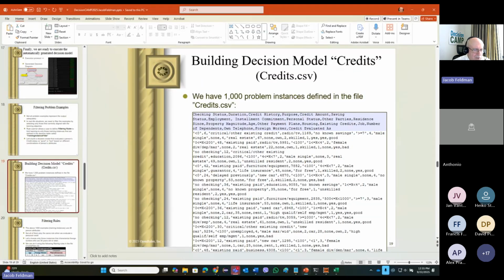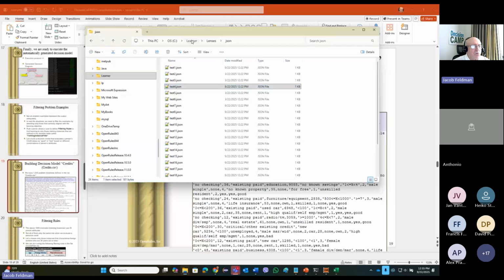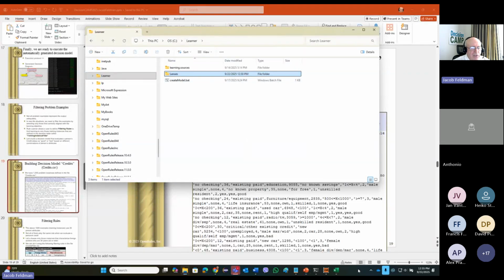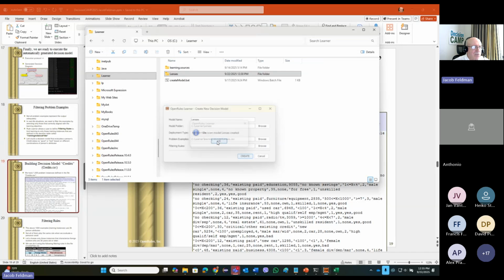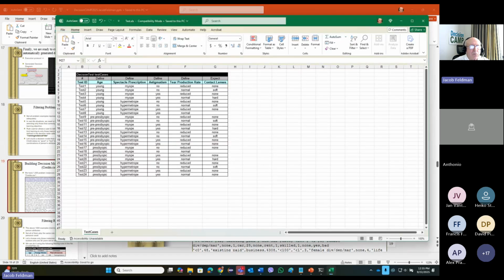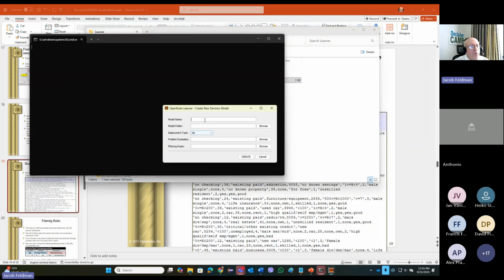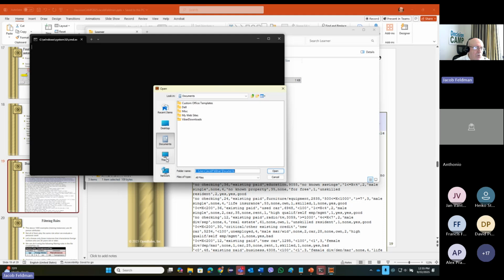And I will go directly to the graphical interface. I will go to my loaner, and I want to create another decision model. Let me close the previous one, and I will create a new decision model. Create decision model, but this time I want to filter. So I will call it credits, and I will select where I want to put this model. I want to put this model in the folder loaner, and I will call this credits.